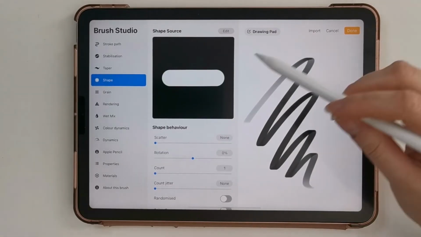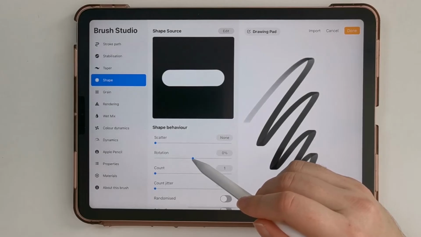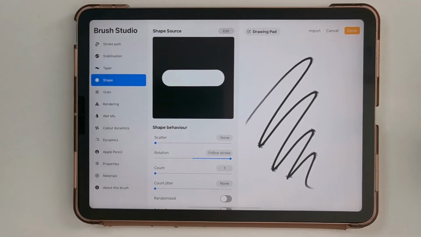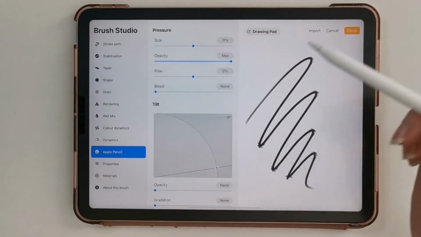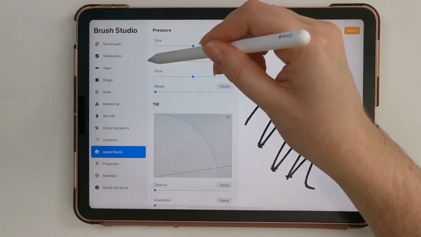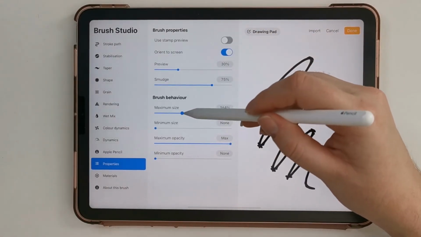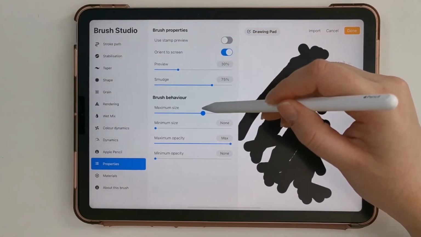I'm going to turn rotation all the way up until it says follow stroke, so that the line follows the direction of my brush. Under Apple Pencil, I'm going to change the opacity to 0, and under properties, I'm going to turn up the maximum size. This is just so that I can see what I'm doing. I think I did about 600% here.